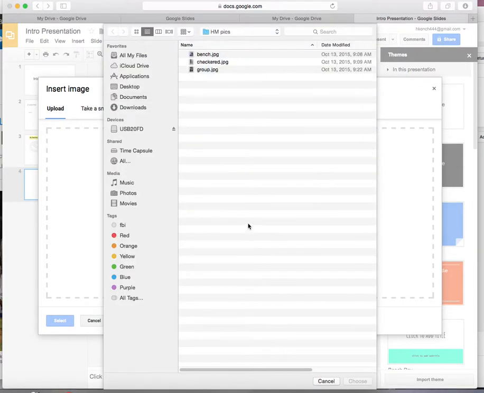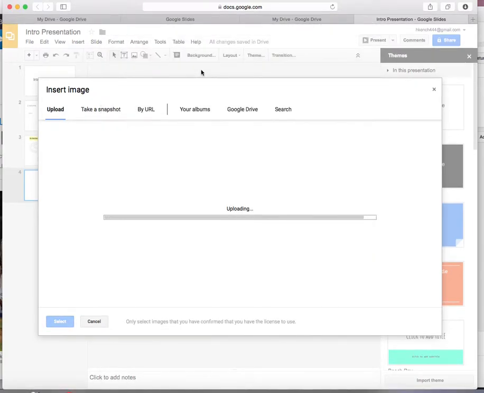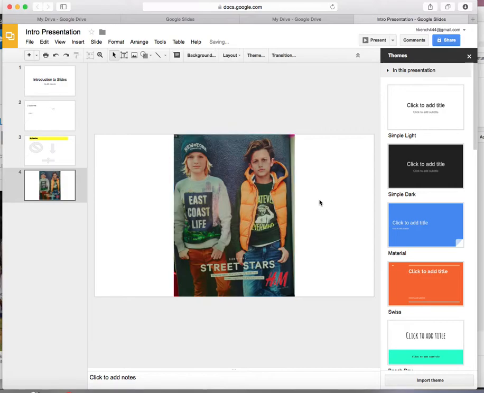I'm going to choose a new one here. I know this one's definitely smaller. Yep, see how fast that went? Okay, so we got our new image in. We can do a number of different things with that image. We can crop the image with our crop tool up here.